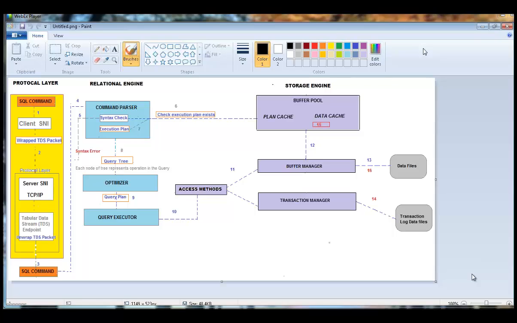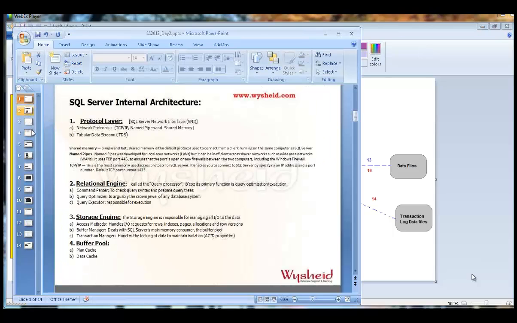In the SQL Server internal architecture, I'm going to talk more about memory actually. You cannot see everything in this one, but you can see some of the components: the protocol layer, relational engine, and storage engine. Actually, you cannot see everything inside sqlservr.exe. Let me start with the protocol layer. We have 3 layers in our SQL Server internal architecture: protocol layer, relational engine, and storage engine. And let me open up this PPT.